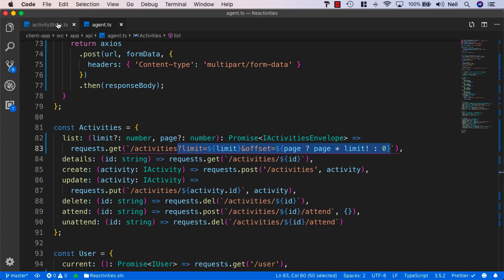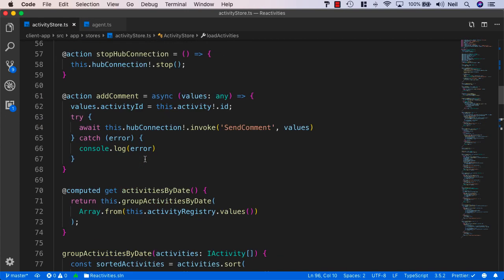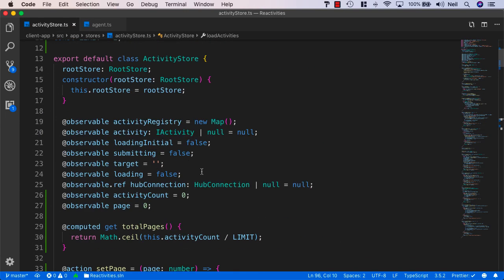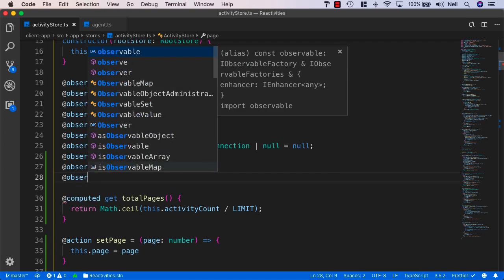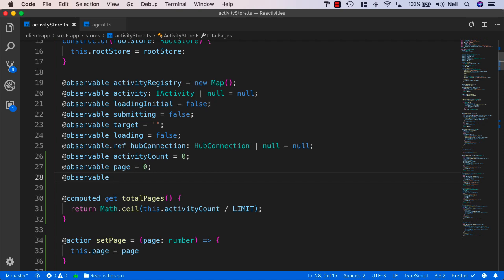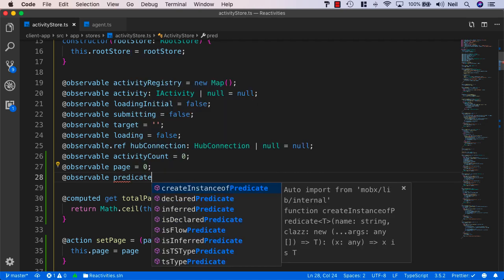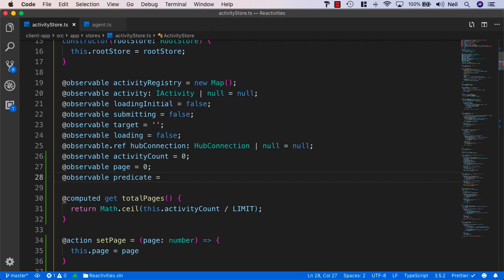And what we'll do to achieve this is we'll go back into our activity store and we'll create another observable, and this one will be for our predicate. So we'll say observable predicate equals, and we'll create this as a map because we want our query string parameters to go up as key value pairs. So our isGoing is going to be set to true, our limit is going to be set to a number, that sort of thing. So we'll create it as a new map.